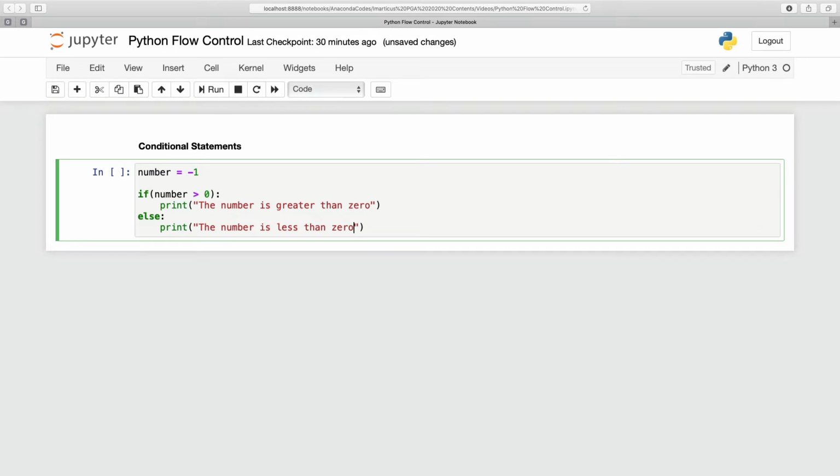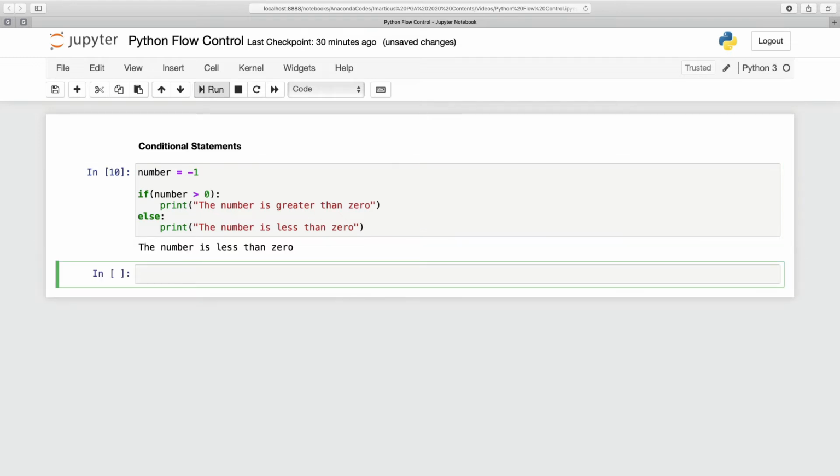Now you see here what it does is, because the number is -1, the first condition under the if statement is not satisfied. So it moves into the else part and it prints the body or the code that belongs to the else part. That is, the number is less than 0. So when we run this code, we see the number is less than 0, because that is a part of the else statement, and in this case the else statement gets satisfied.